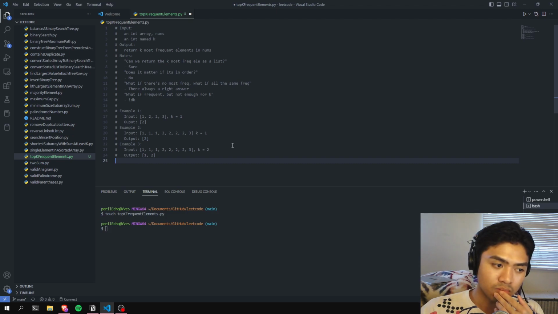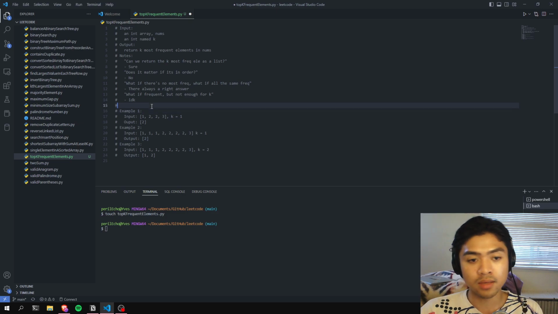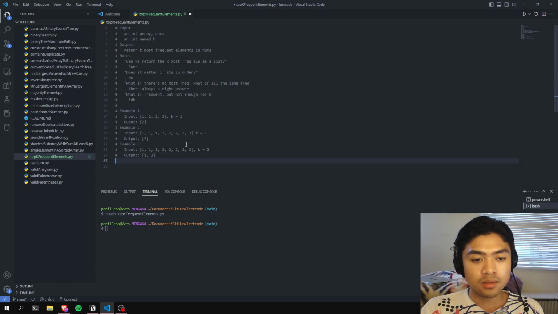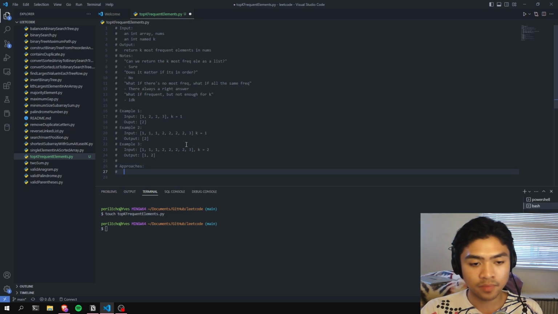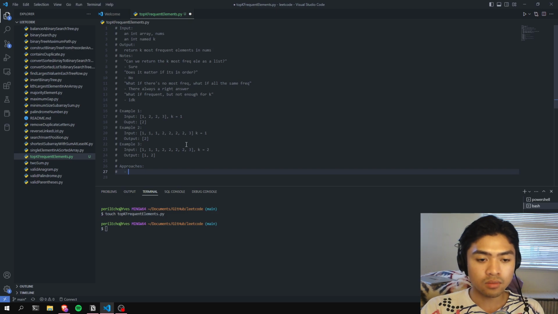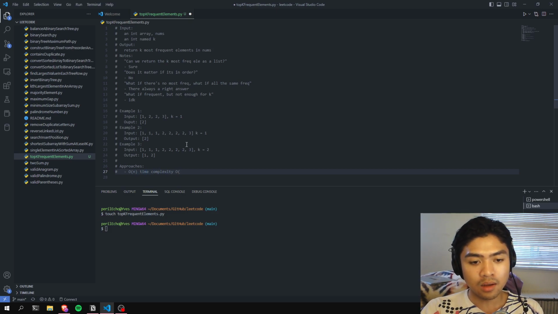So we kind of already went through some examples that showcase our understanding of the problem. So now that we're done with that, let's go ahead and get some approaches in order to help us solve this problem, right? So one thing I like to do, I would like to get maybe an O of n time complexity, and then O of n space complexity.